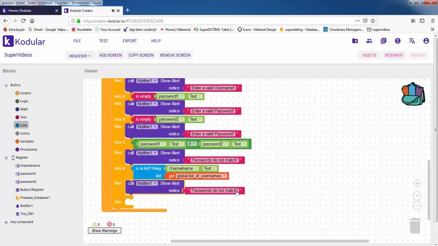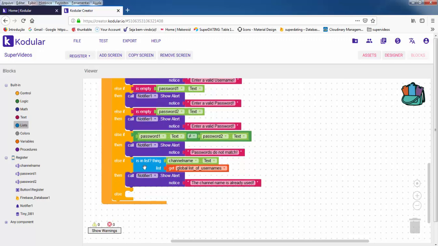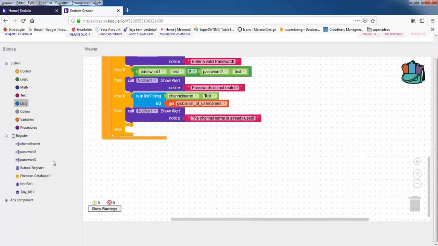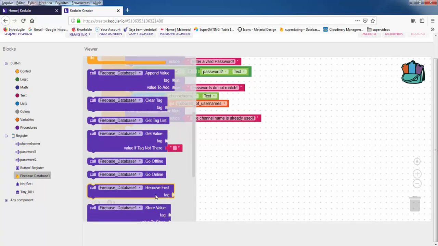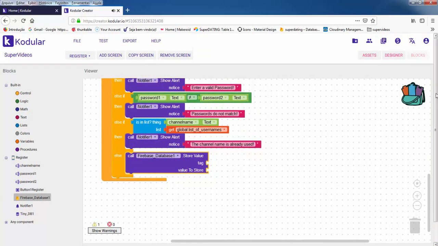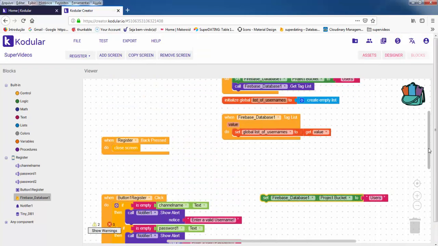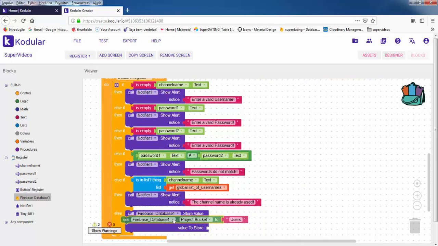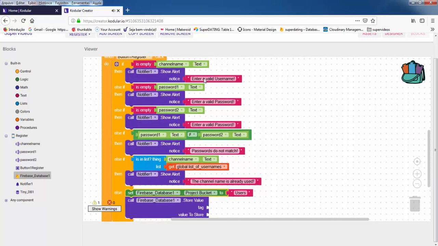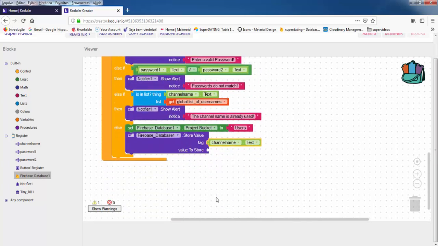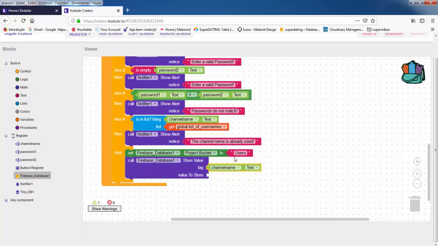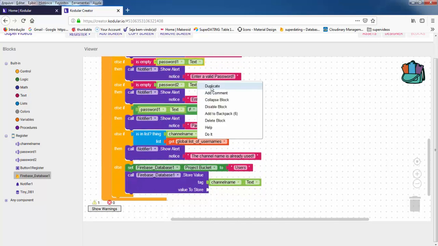So we're gonna say that the channel name is already used. Okay, after checking all these things, now we are gonna go in on the firebase store value, firebase project buckets as users. The tag is the channel name. And the value to store is the password.